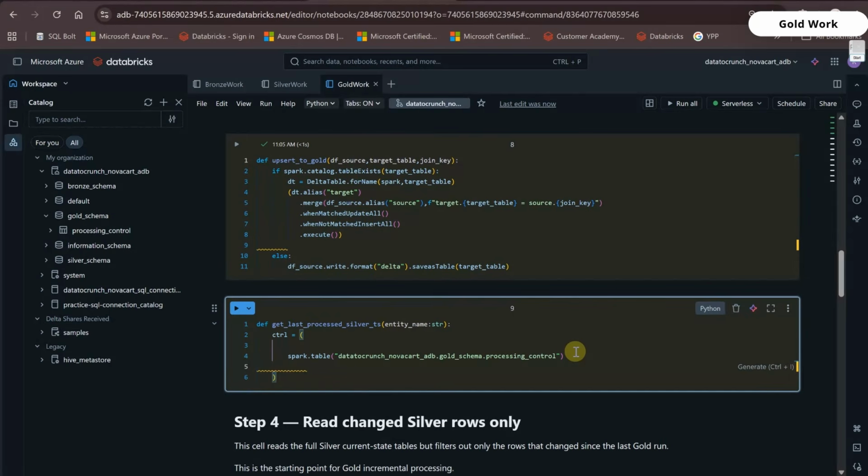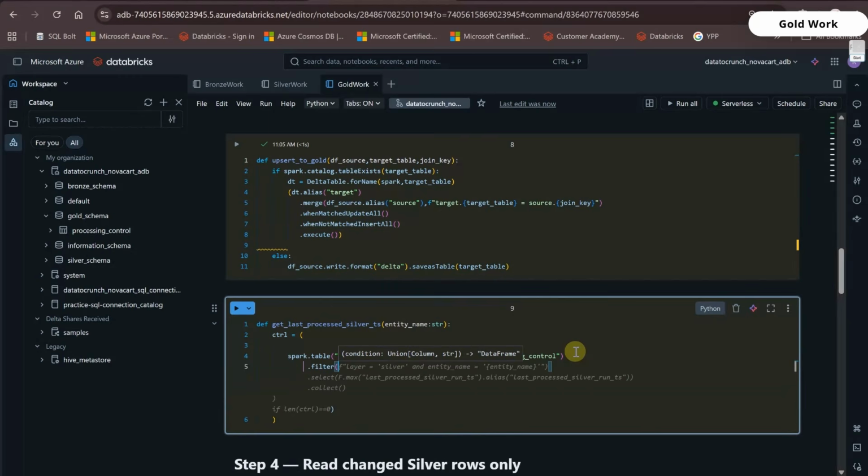Once we read this table, we need to apply a filter function because we need to keep the rows only for the gold layer, then the current entity that is getting processed. That means that for that respective table name, and for the successful runs for that respective table. So for that, we will be applying this filter function.